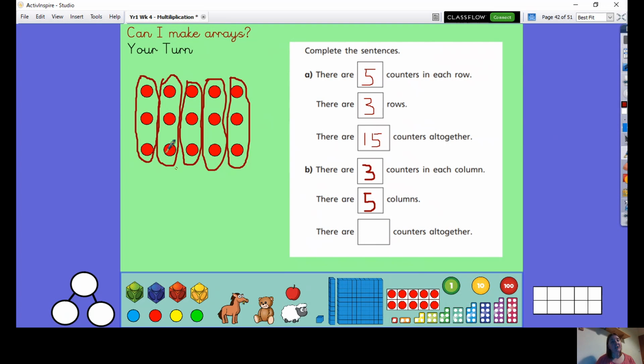Now, the other thing I could check, I could count in 3s. Now, we've not been counting in 3s, but I'm going to count in 3s. Some of you may be able to do it. So I'm just going to go 3, 6, 9, 12, 15. So you hopefully notice there that the number of counters didn't change. I've just changed the way that I've grouped them.